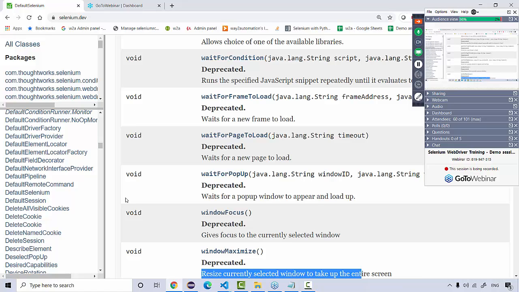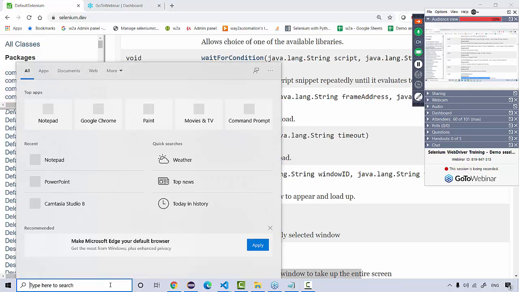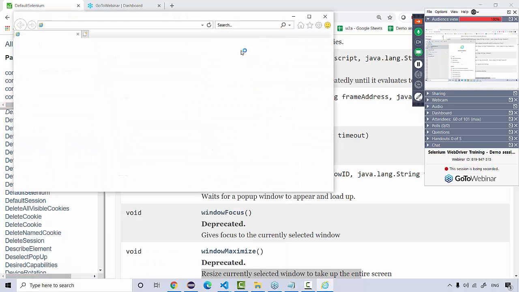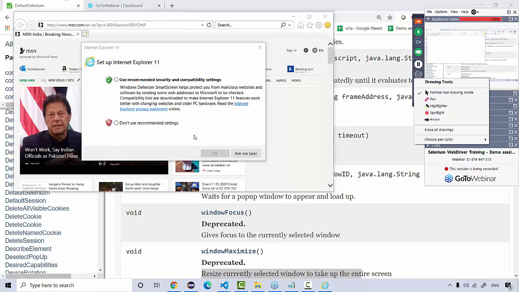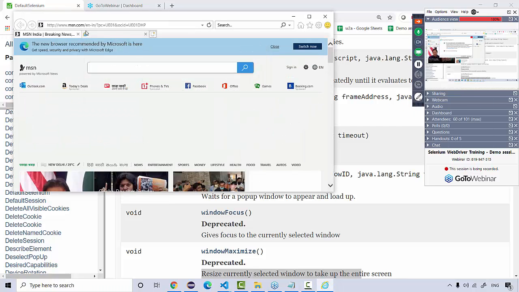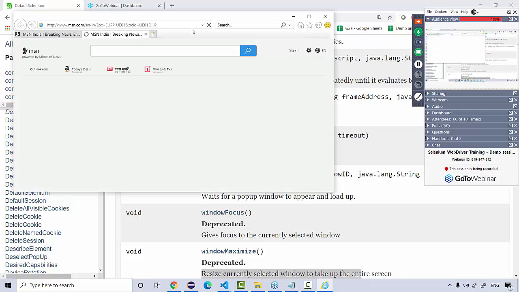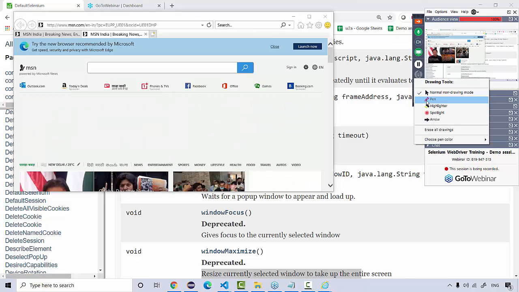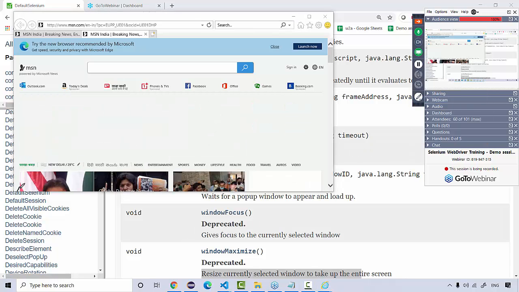In 2004 or 2006, one of the major browsers that people used to work with was IE, Internet Explorer. If you have ever worked on IE, you may have noticed somewhere around here on the status bar, there's a yellow triangle that shows up.